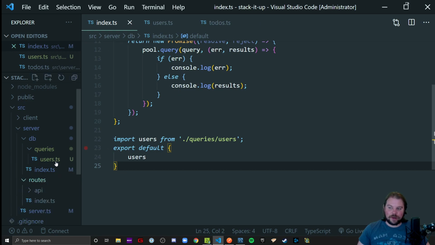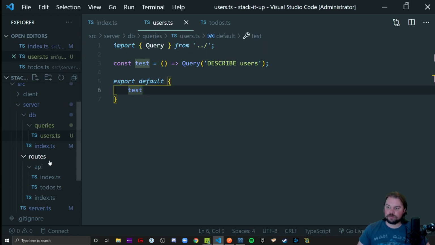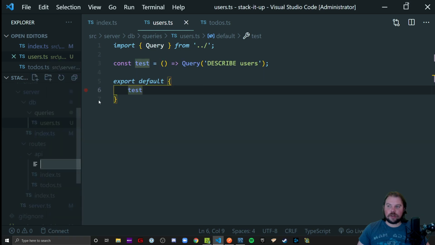Okay, I just realized my only router is the to-dos router. I have no users endpoint, so let's go ahead and make one of those. Because I have this ready to go, we could test it somewhere, but let's actually build out our router real quick. So in my API folder, I might make a new file called users.ts.